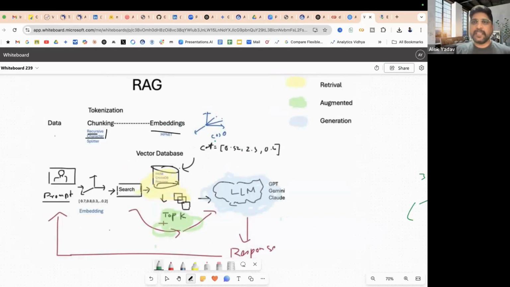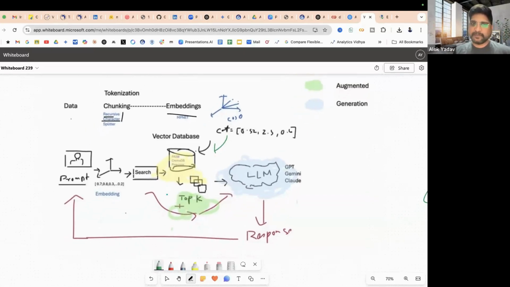Once you create the embeddings, you have to store this data somewhere. So where do we store it? We store it in a vector database, where all these different dimensions of data are stored together, and it allows faster indexing. This is slightly different from the traditional databases that we are having. So we store all the data into a vector database.